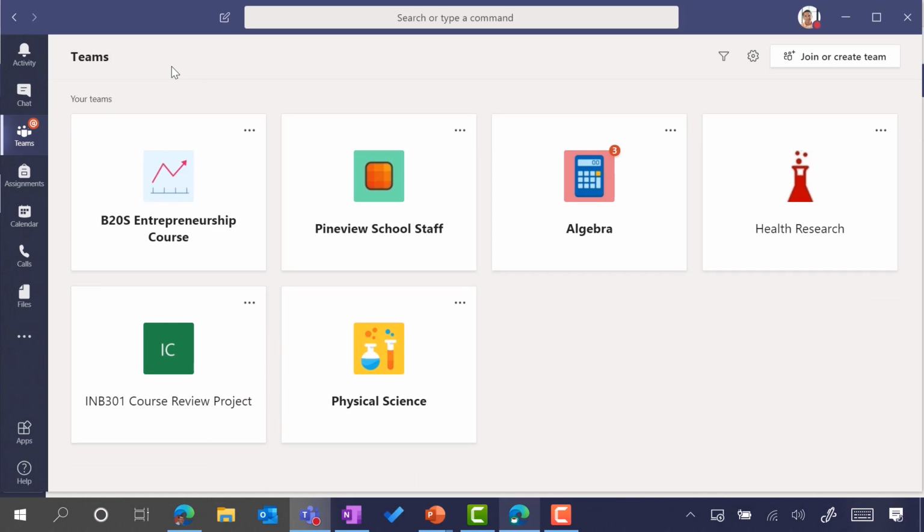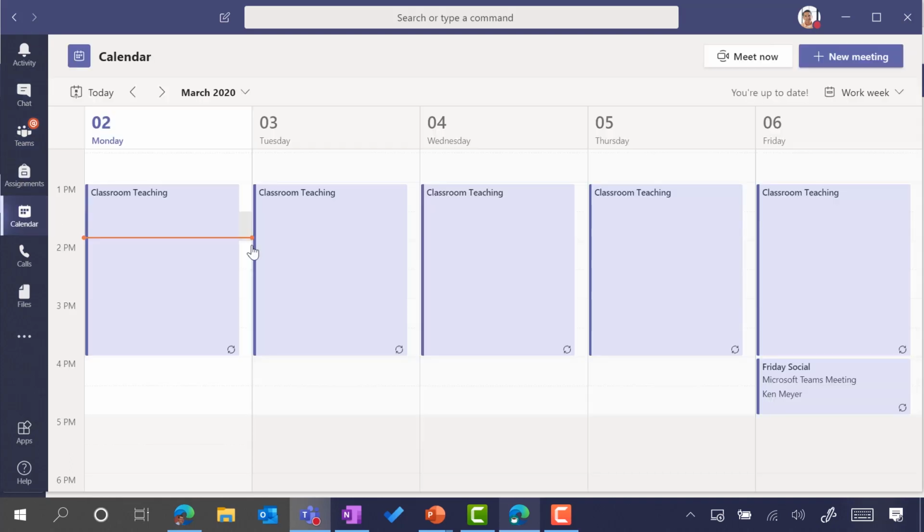For those who are new to Teams, you'll notice that right now I'm looking at the different teams that I'm a part of. What we're going to be focusing on though is how do we create a one-off ad hoc meeting as needed. Where I'm going to be focused right now is if I go over on that left-hand side and click on Calendar.